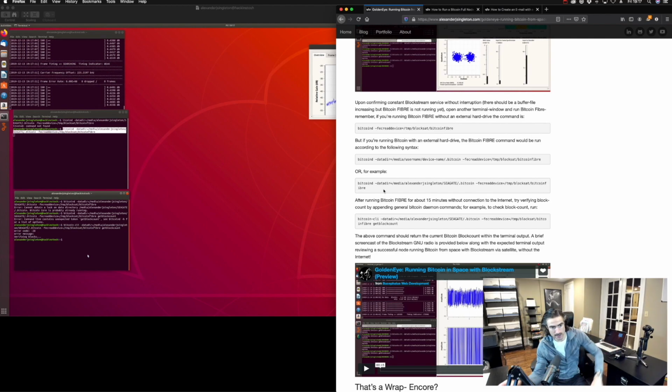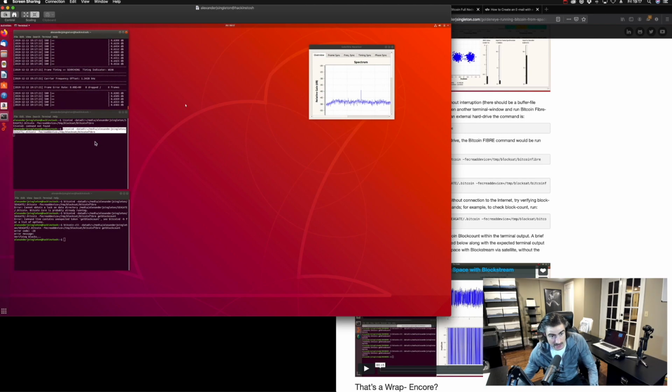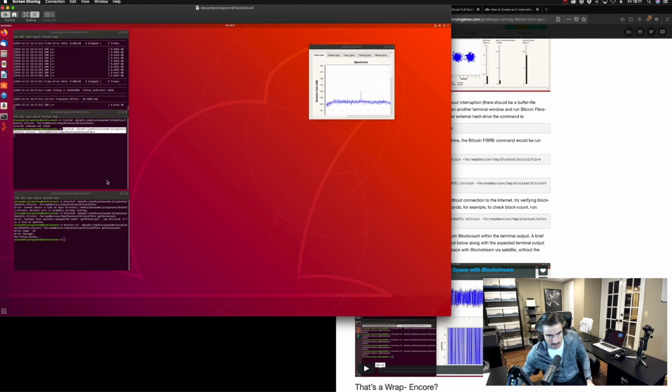So you can see there, Bitcoin Core is running. We're running Bitcoin FIBRE, and Blockstream is running, but the satellite's not connected. See, I just have the power supply connected. So Blockstream is ready to go, but we don't have the satellite pointed. So I will transition one more time back into my study here before we head out to Ironwoods Park. So stay tuned.